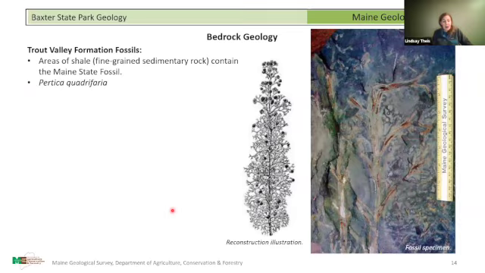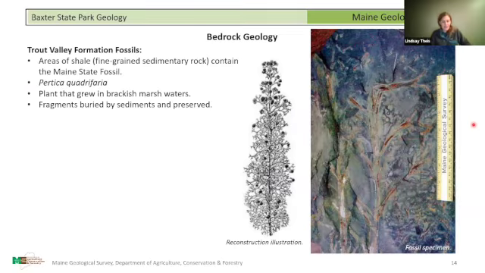The Trout Valley Formation is also well known for its fossils, which include the Maine state fossil Pertica quadrifaria, which can be found in shales of the Trout Valley Formation as shown in this right photo from our MGS collection. Pertica was a plant that grew in brackish marsh waters. This is what people think it may have looked like. Fragments fell into the marsh to the floor and were buried and preserved by the sediments. It's a pretty rare fossil found in only four places worldwide. So if you happen to come across it, please leave it where you found it.